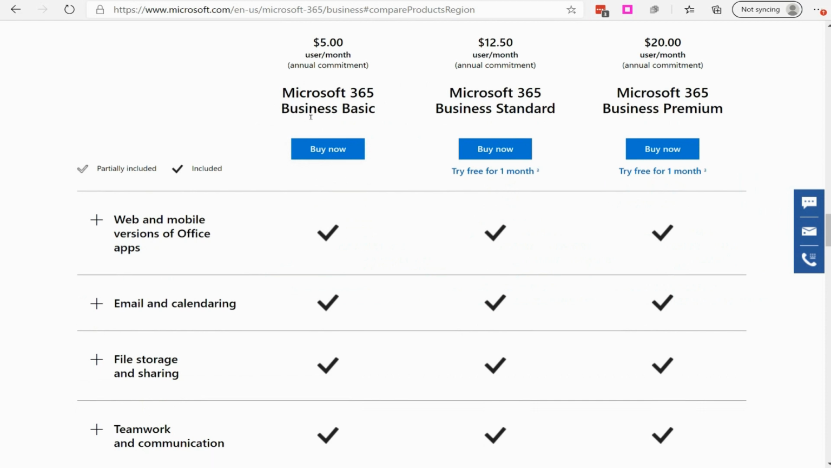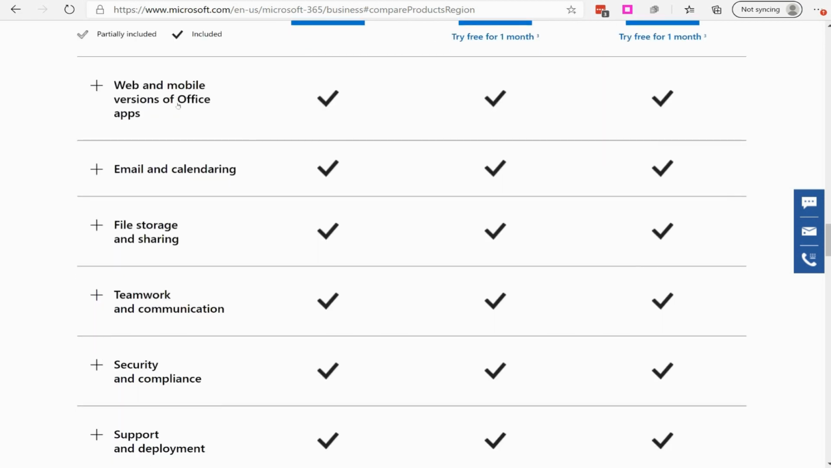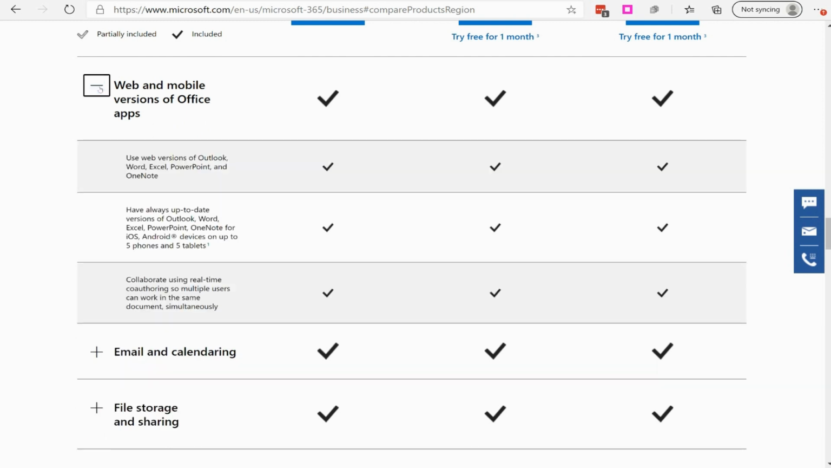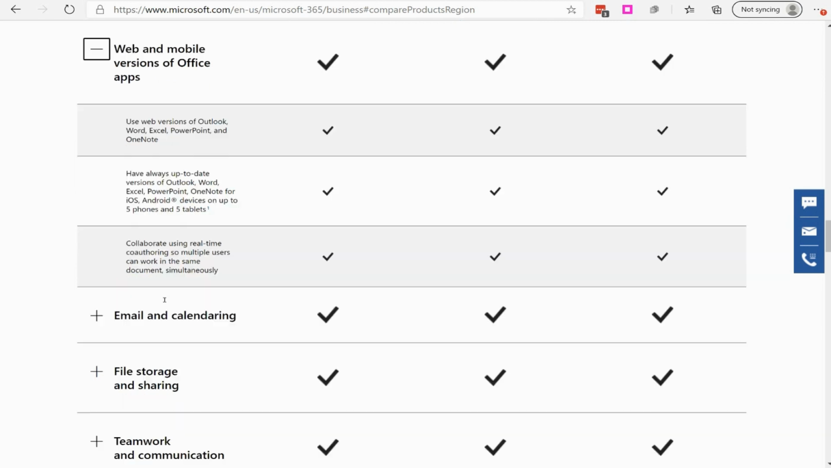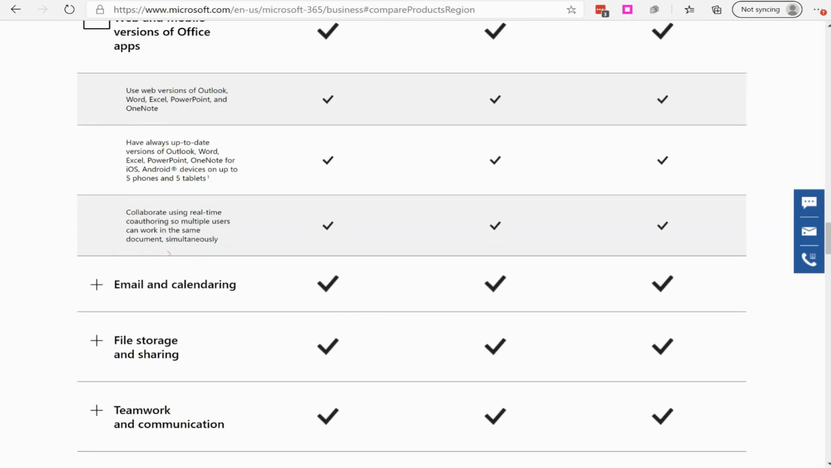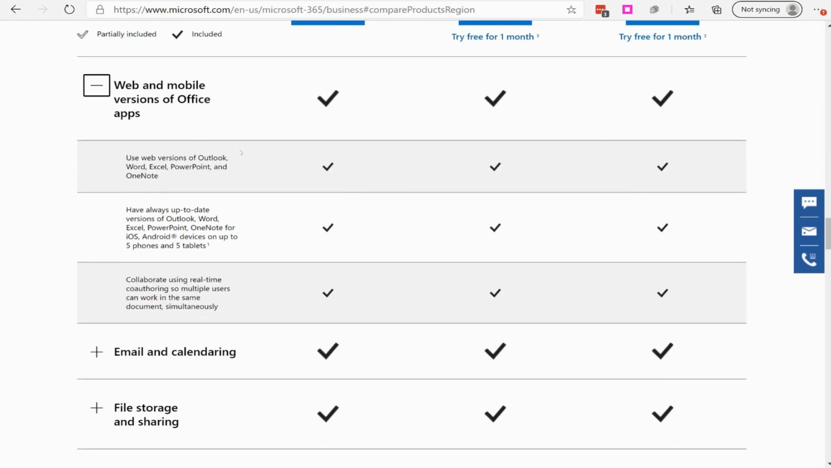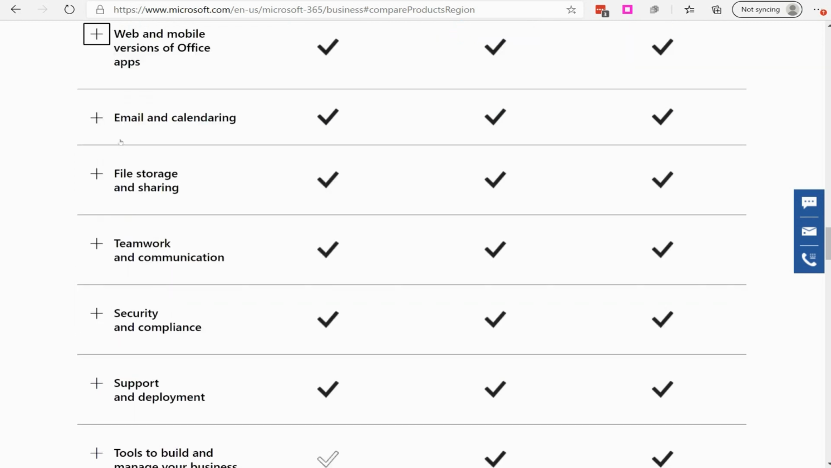And you can get a breakdown of what you get. Okay, so if we look here with Basic, we're getting the web app, mobile versions of Office apps. Okay, we can expand that out. We can look at exactly what we're getting. They tell you web versions of Outlook, Word, Excel, PowerPoint, always up to date. You get the mobile versions, collaborate using real-time authoring. Mobile users can work on the same document at the same time. These are all things you're getting, all that with all three of these.